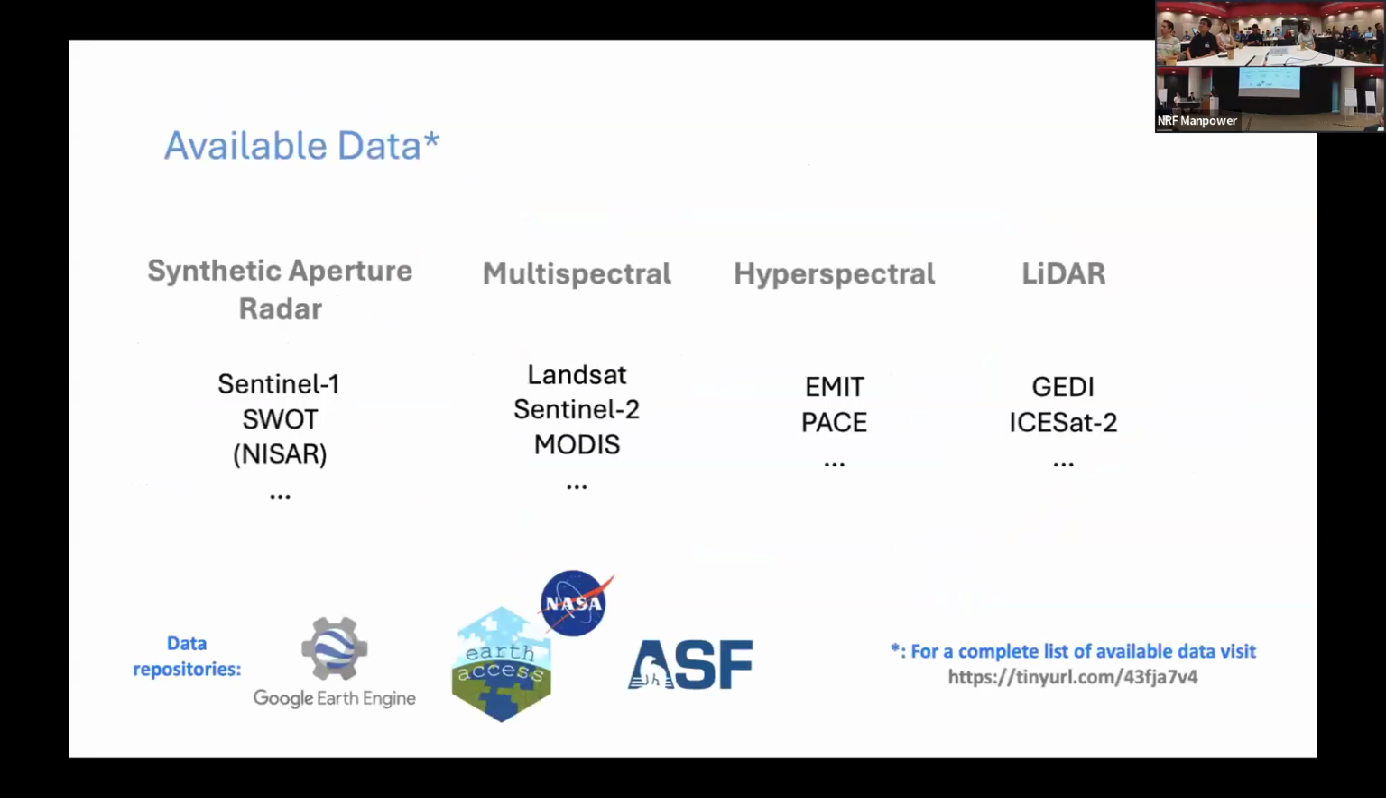Currently, the pipeline acquires the data from the Google Earth Engine repository, but in the future, we would like to expand our data offer by integrating other APIs such as NASA's Earth Access, as well as Alaska Satellite Facility, so that our team members can have access to a wider range of data from different satellites and different missions.